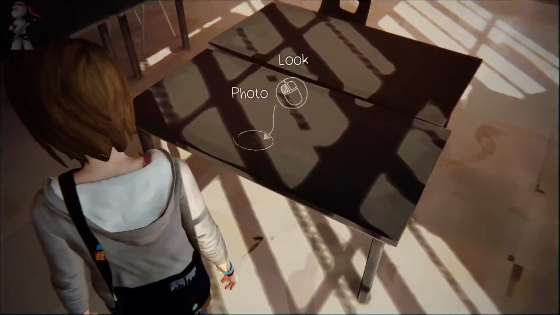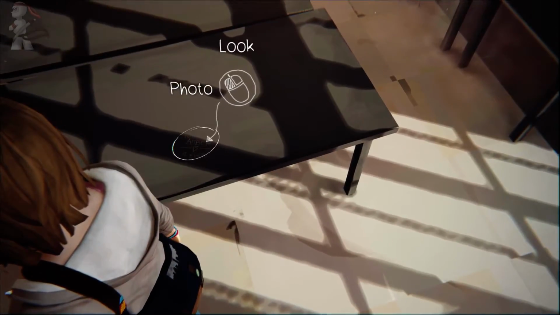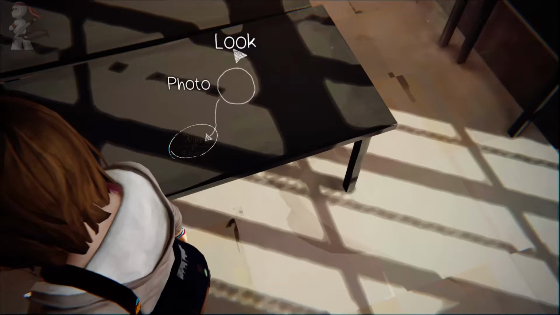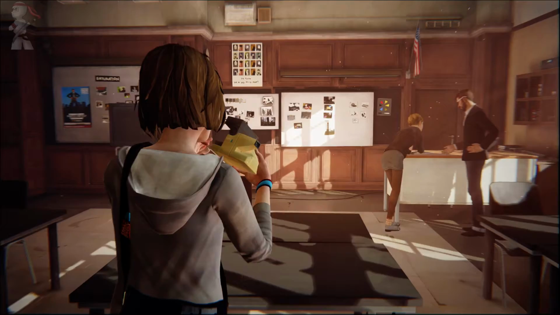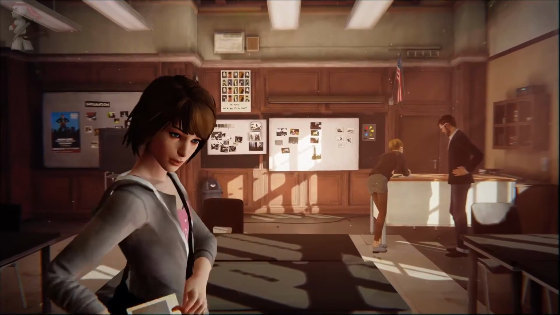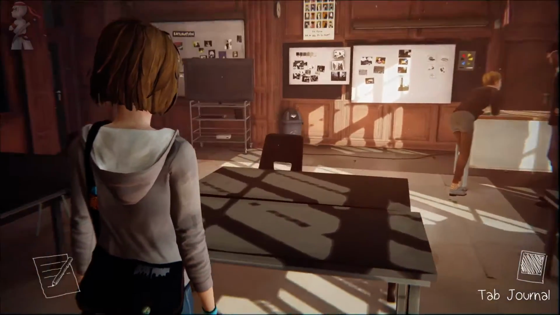That's interesting. Okay, she'll get going. Where's she gone? What's that say? Let's take a photo of it. So do we actually save these photos or what? I don't know.